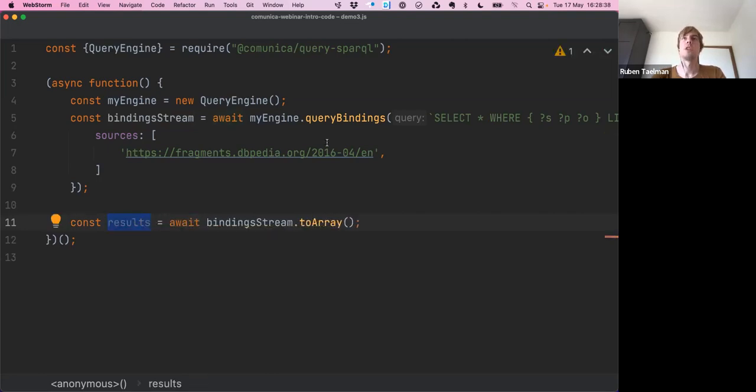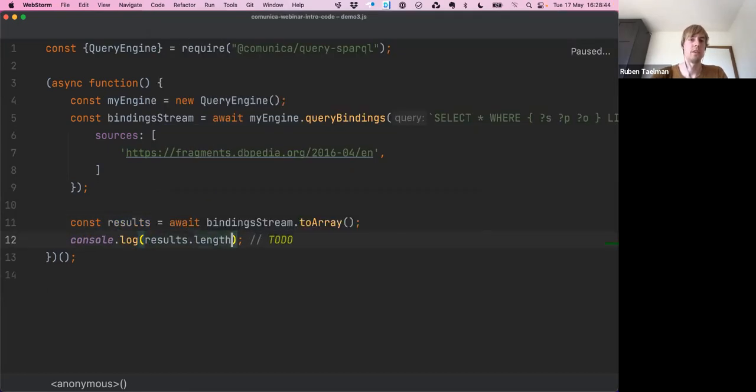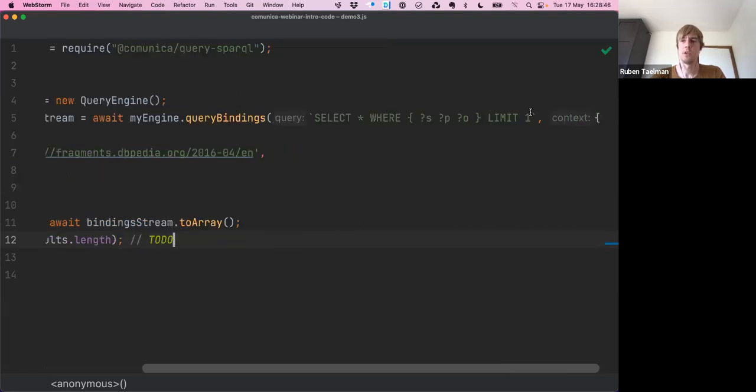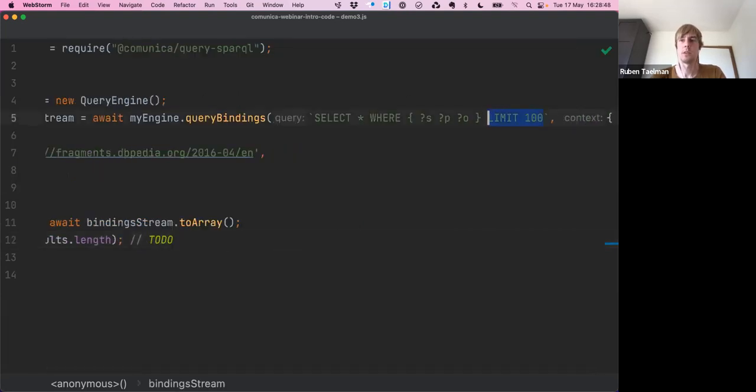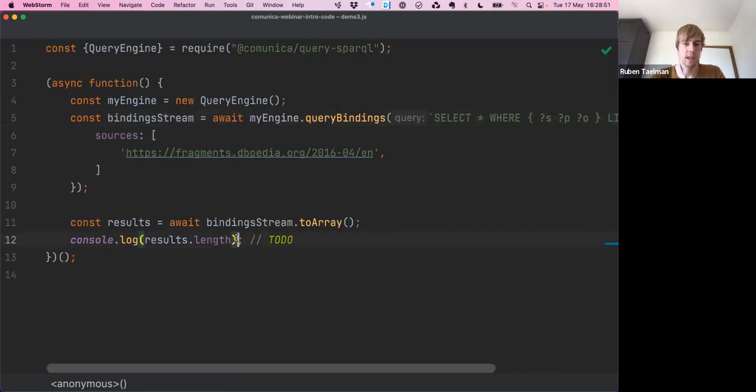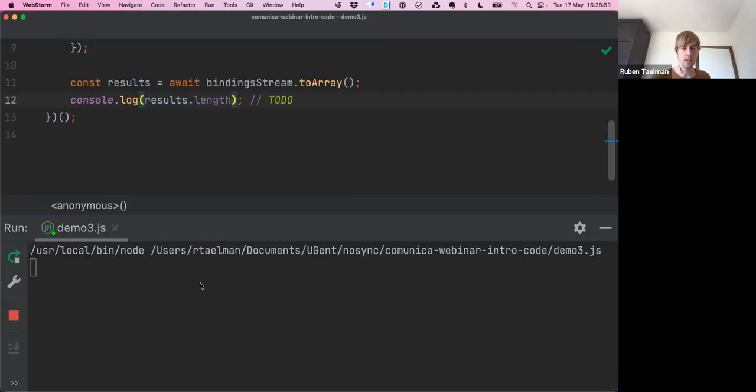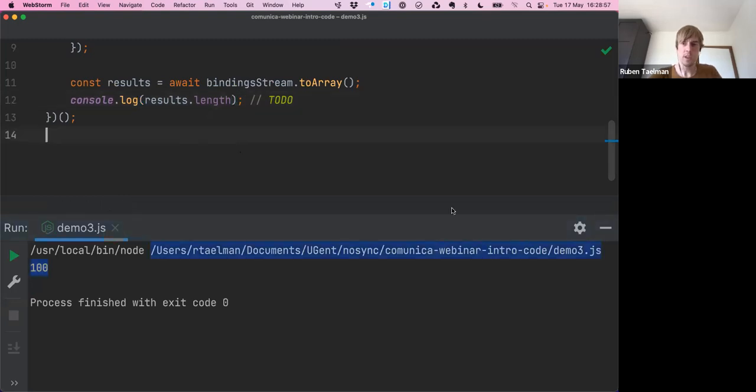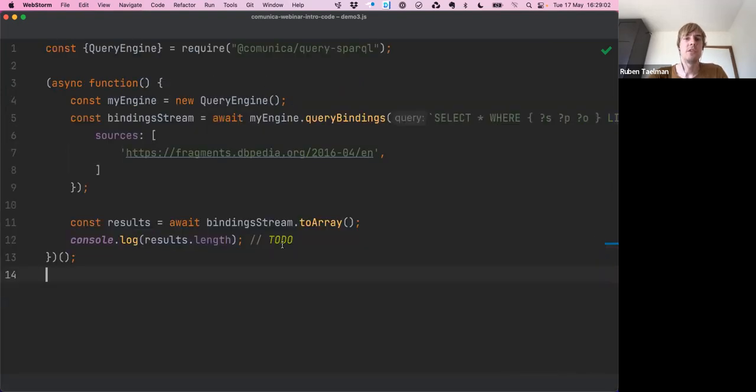So this results object will actually be an array of bindings. If we print this, and I'll just print the length, you'll see that we just modify the query here so that we have a limit of 100. So if we execute this, you should see 100 being printed here as the length. Okay, so I just told you that this is not the recommended way of consuming the results, but it can be valuable for quick testing.